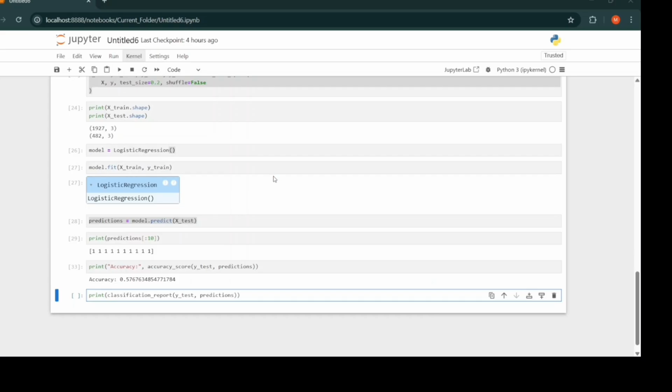This line of code generates a detailed performance report for our classification model. To evaluate a machine learning model, we need two things. First, the actual values. Second, the predicted values. The classification report compares these two sets of values to measure how well the model performed. The print function is used to display the result on the screen. It allows us to view the classification report in the output.